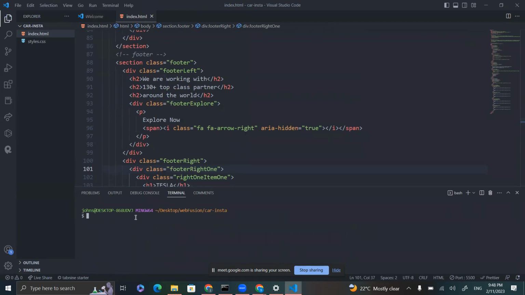So for you to push stuff to GitHub, you need to have Git installed. If I say git --version, I should see my Git version. If it generates an error, then you probably have not installed Git.